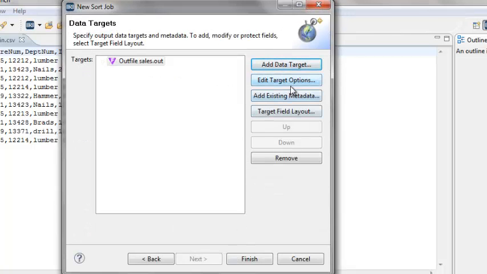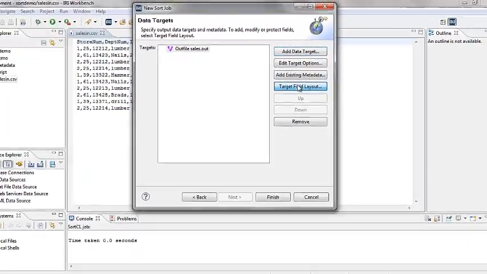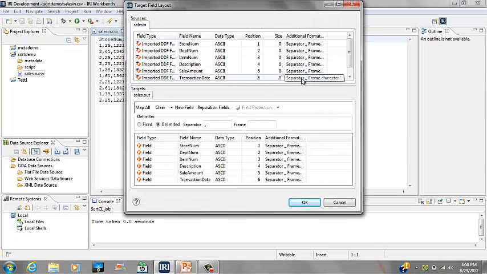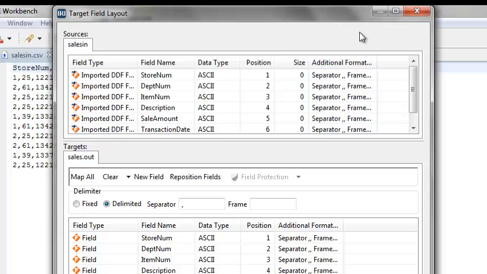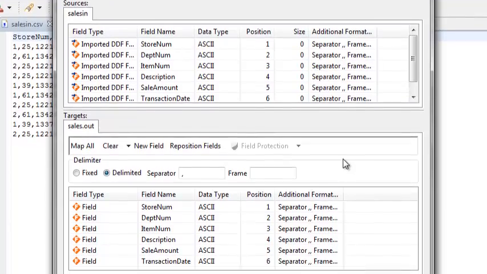Click Target Field Layout. The top section of this screen has the input fields. The bottom half is where the output fields are defined. Initially, all the input fields are placed in the output in the order that they occur in the input. We can now make changes to the output fields by removing fields, changing the order of the fields, and making changes to the data type.